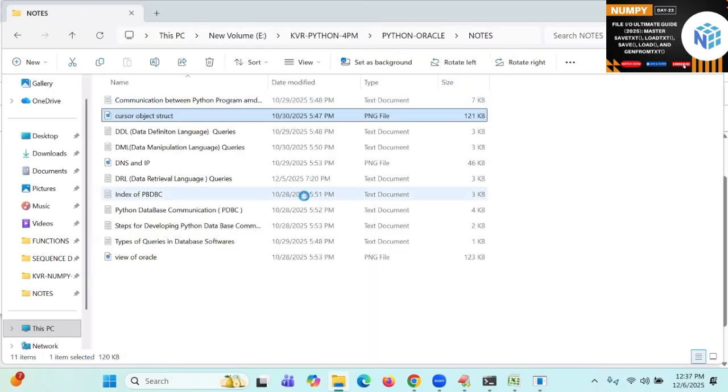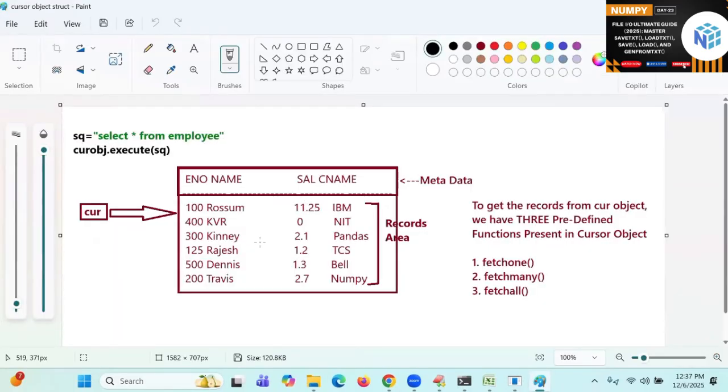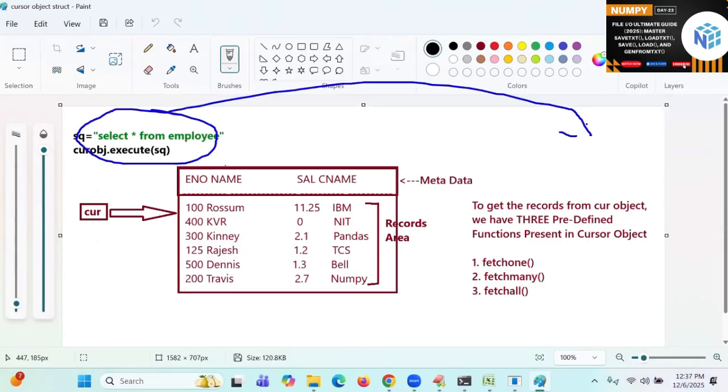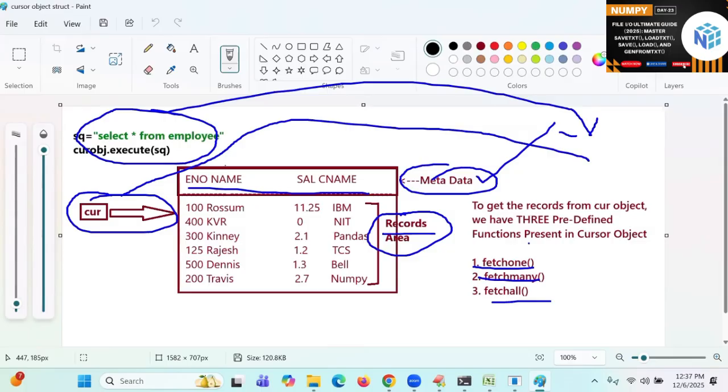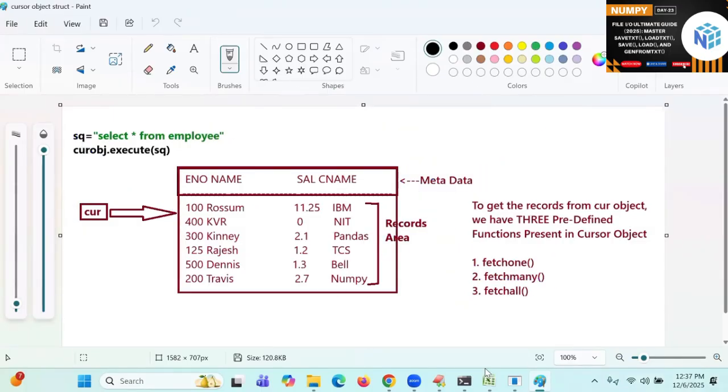This is the data which the cursor object is going to contain. Once my query goes to the database, it brings the data in the form of a cursor object. This part is called metadata and this part is called the record area. To get the record area, we use fetchone, fetchmany, fetchall. I said how to process the metadata and how to process the records. Today I will get the records. The metadata is not important.